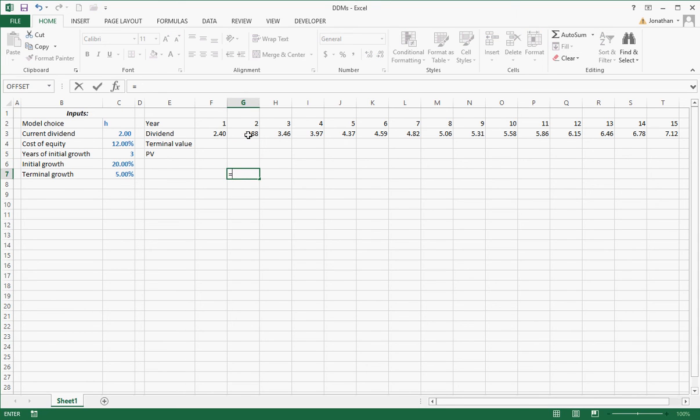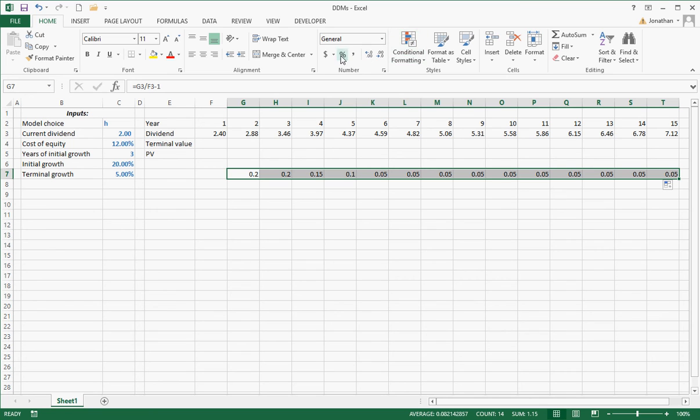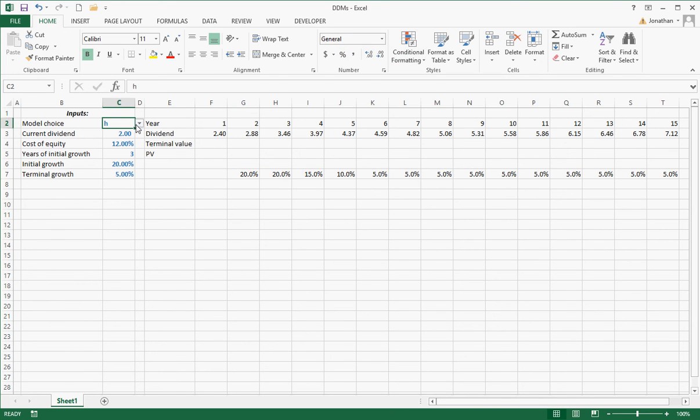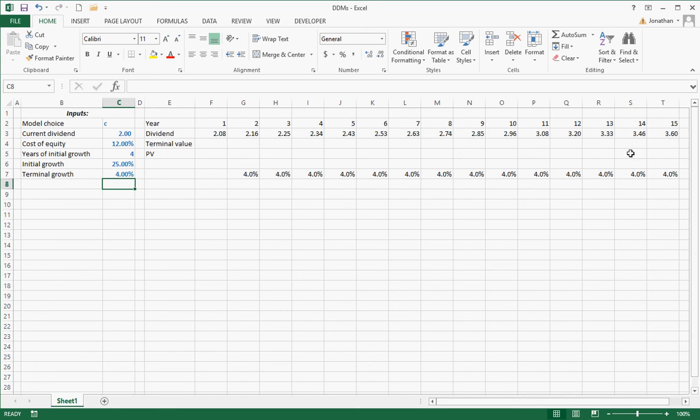You come up here and say this divided by the one before it minus 1. I'm going to copy this all the way across. I'm going to put this in percent format because I want to look at it, see if this is working for me. If this is C, then it should all be 5s. And it shouldn't matter by years. None of that should matter. I'm going to change this to 25 and 4. It's all 4%. It's all whatever my terminal growth rate is.